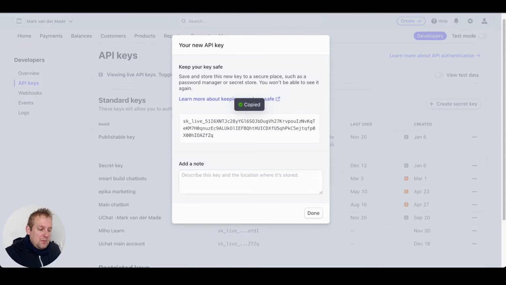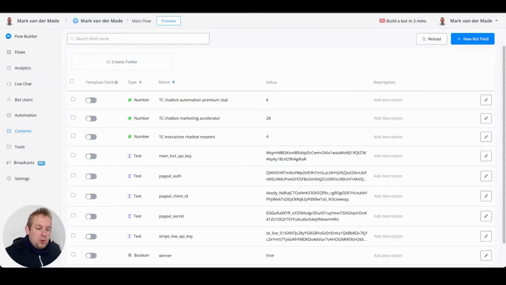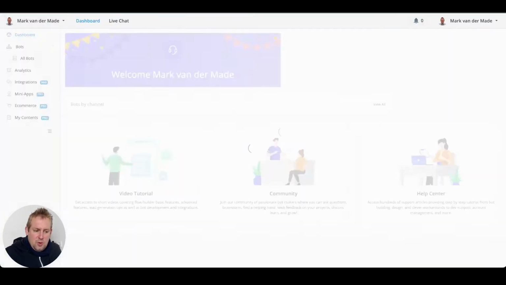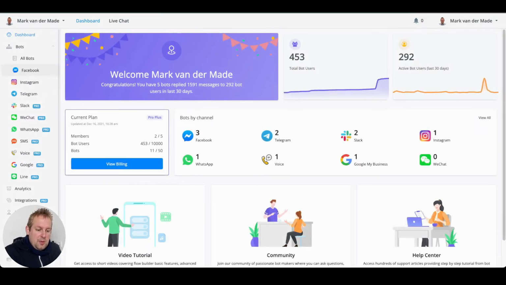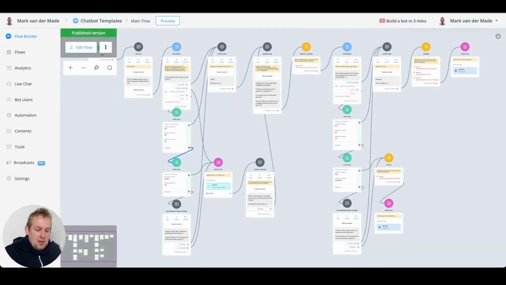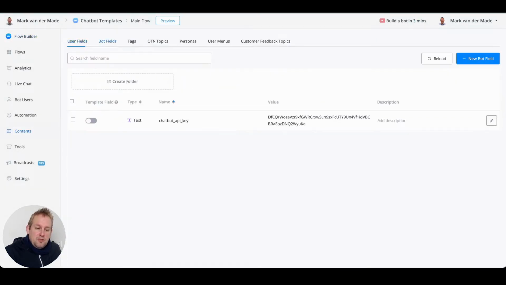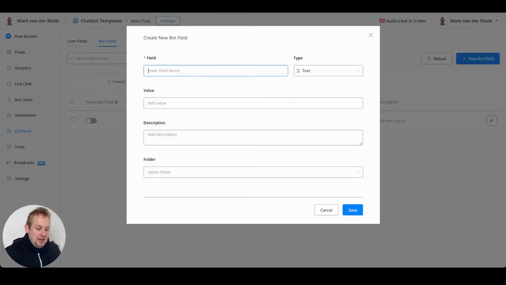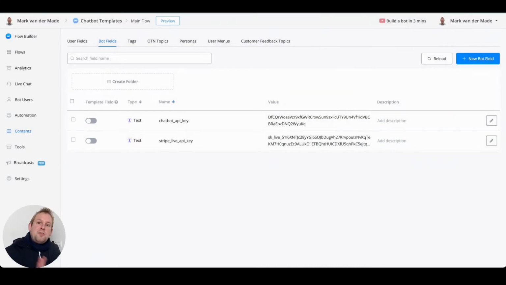You can copy this to the clipboard and then you can go towards your own chatbot or anywhere you want to use the Stripe app. So let me just go to my test account. You can go to the contents, go to the bot field because that's pretty much the easiest thing to do. Create a new bot field. Let's say this will be the Stripe live API key. Just paste in your Stripe live API key, right? And then press save. There's nothing else you need to do.